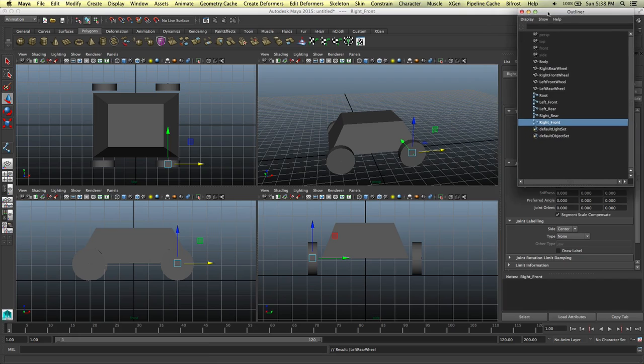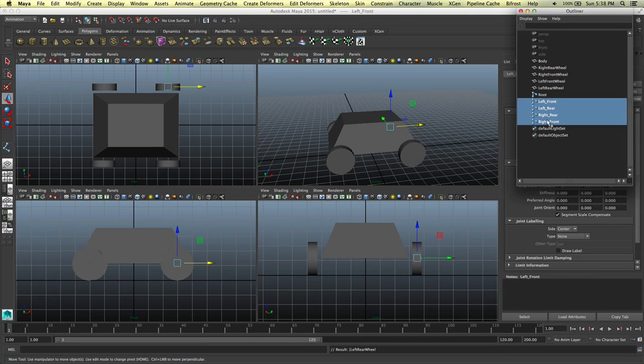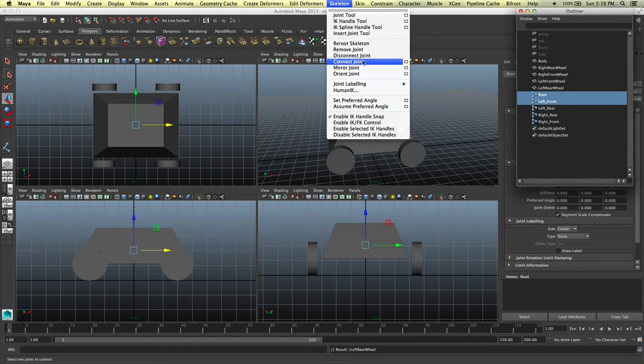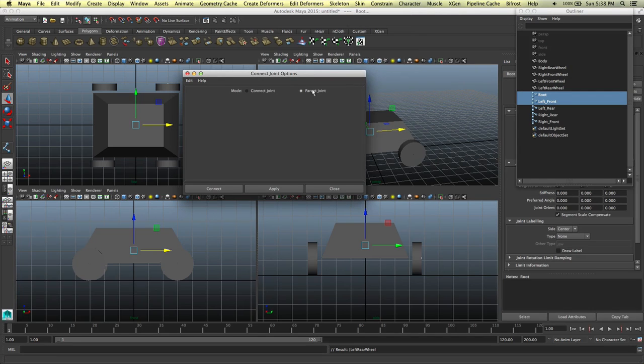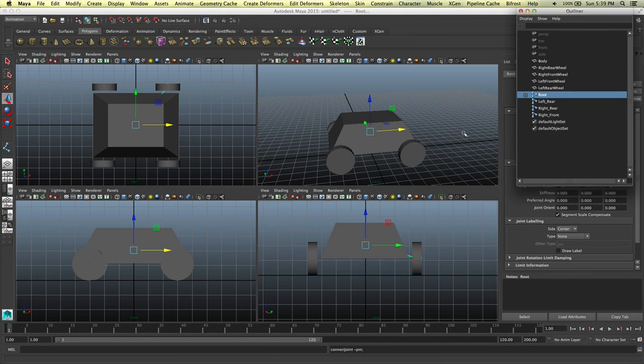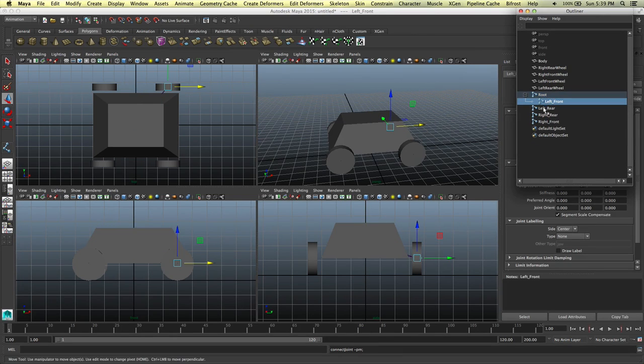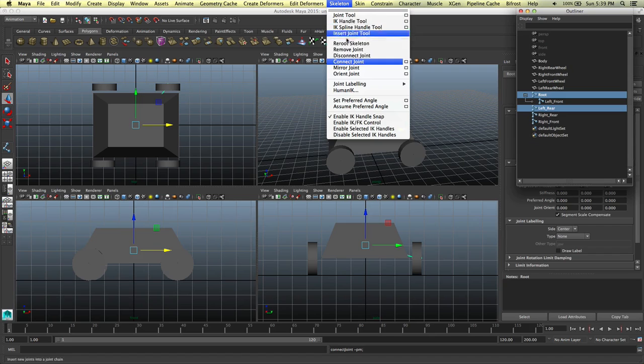Then these guys look good. So now we're actually going to parent these wheel joints to the root bone component. The way I like to do that is I grab the left front, for example, the child bone, and then I select the root. And then I go to skeleton, connect joint, make sure it's parent. You should see this nested menu pop in, and that'll show you the parent-child relationship. So just do the same thing for all the subsequent bones.